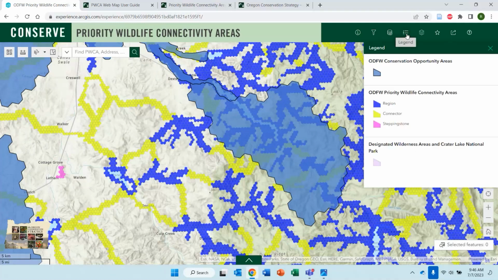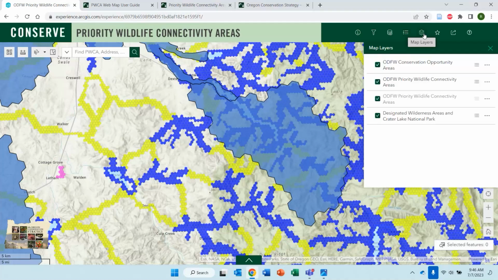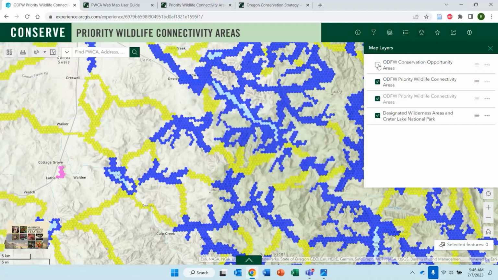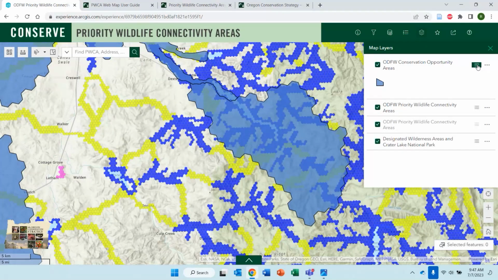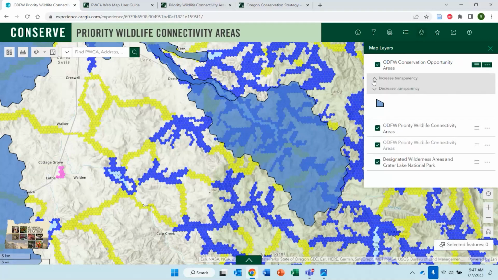The legend layer shows the symbology for all layers. If you add your own data to the map, the symbols for those layers will also be displayed here. In the Map Layers tool, you can view all of the layers on the map, including any layers that you've added. You can check or uncheck layers to toggle the visibility of each layer. Click the list icon to view that layer's symbology. You can also click the icon that looks like ellipses to increase or decrease the transparency of the layer.